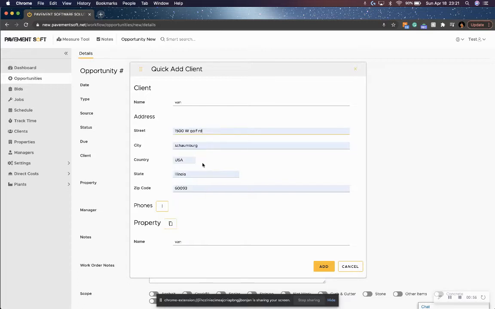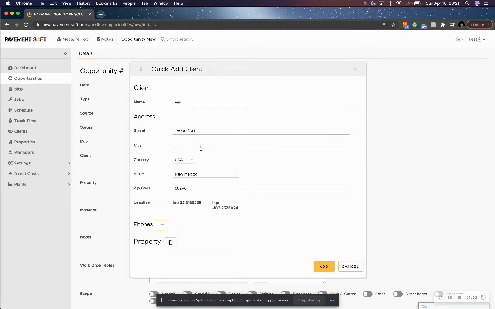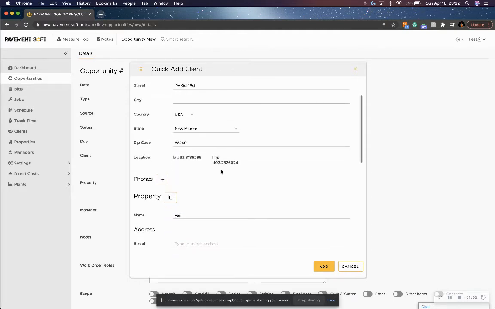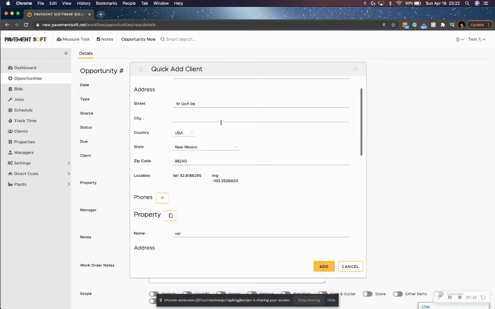So if I just go 1500 West Gulf Road and space, I have a list here that I can pull from. And now, the reason I want to choose from that list is because it gives me a latitude and longitude so that PavementSoft can use these coordinates for different features inside of PavementSoft. Very important that we click from that list. If that list doesn't show up or the exact address you're looking for, just continue to type and it will eventually show up.